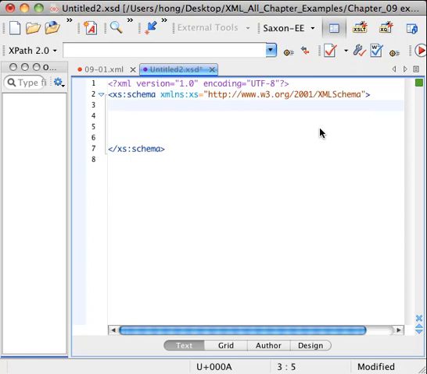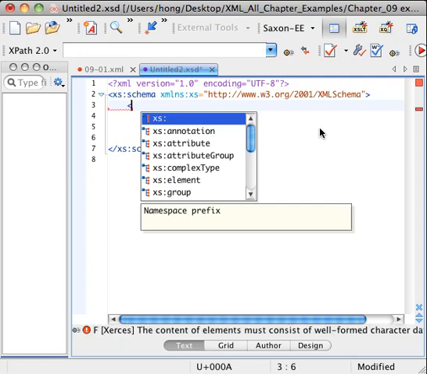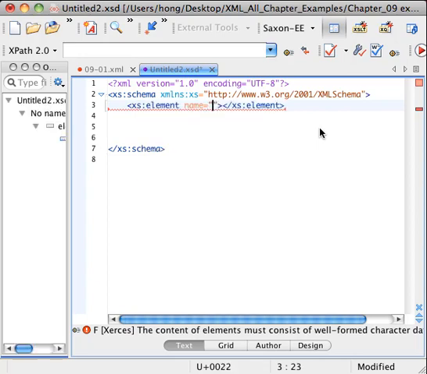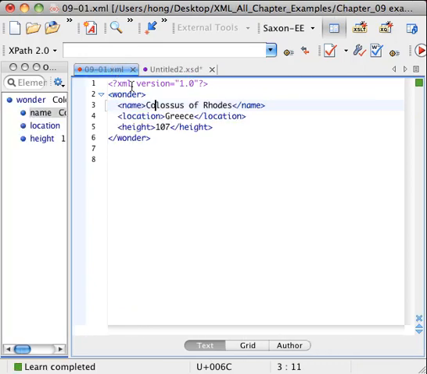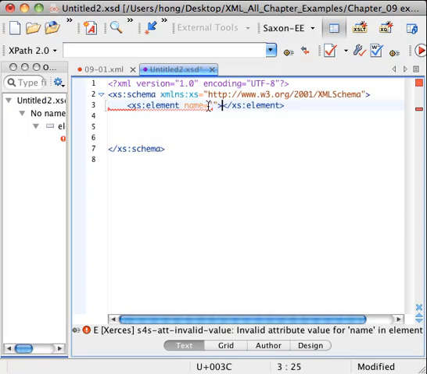And I'm going to just type in this window exactly the same schema as in your book, figure 9.6. So I'm going to start to type. As you can see, Oxygen pops up a number of options for you, right? So we're first going to create our root element. Since we're creating this schema to validate this XML file, we have wander, and it has name, location, and height as its sub-elements. The root is wander, so therefore we want to have wander here, right?